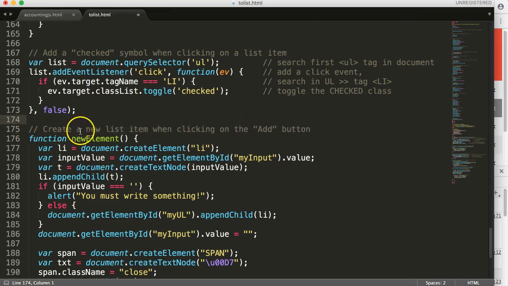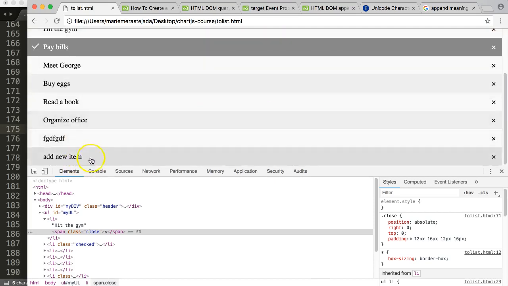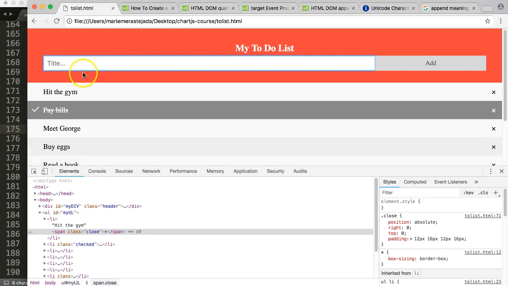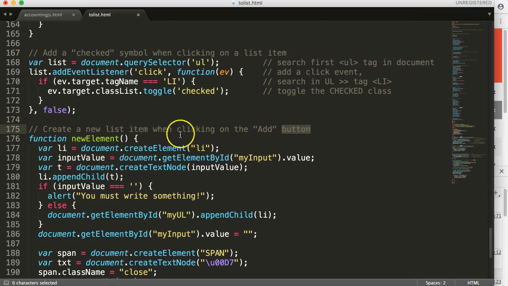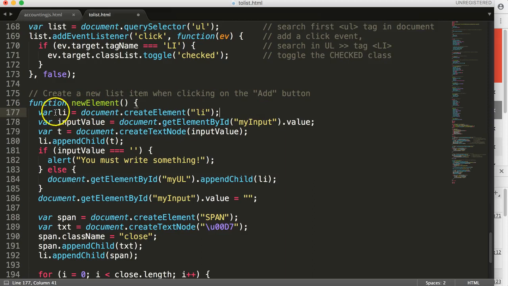Number one, it creates a new list item when clicking on the add button. So let's see here. We already know if you click here add new item, enter, or it doesn't work, but when you click on add, automatically it goes down. And the reason why it goes down is, as I explained to you, appendChild. Automatically it will always append at the very bottom, not at the top or anywhere else. So that's number one.